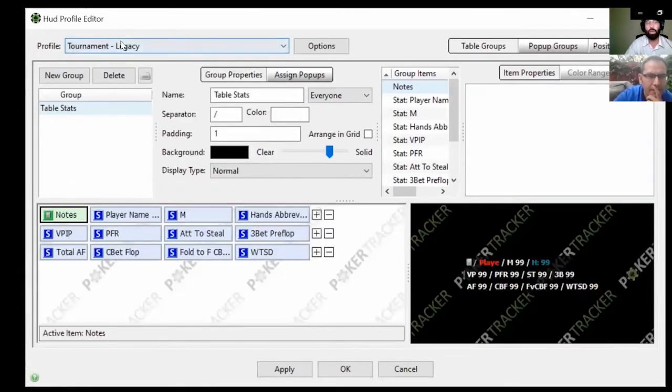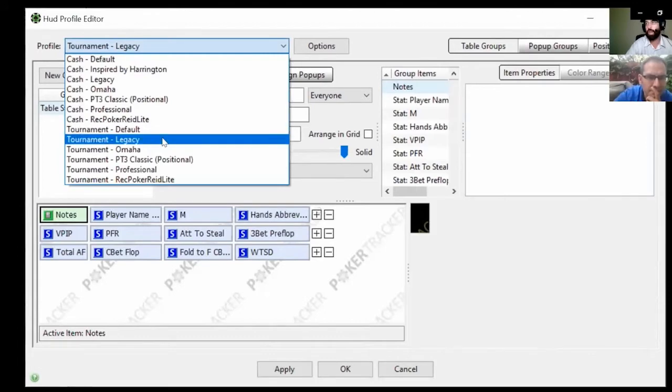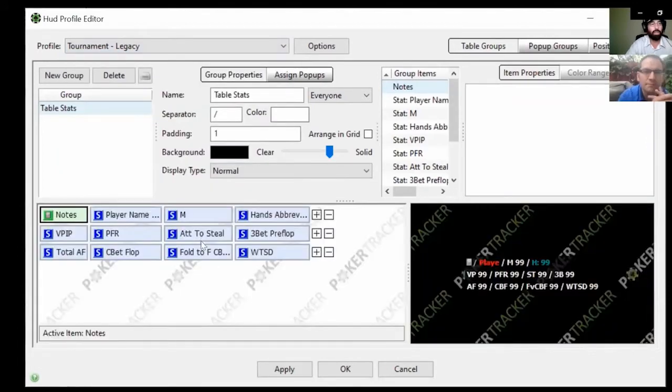Okay, so notes, player name, M, hands abbreviated, VPIP, PFR, attempt to steal, 3-bet, total aggression factor, C-bet flop, fold to C-bet flop, notes there, went to showdown. Actually, yeah, so that one is the same. Okay. And then you've just color coded yours. I don't know why, but I just... Yes, okay. Maybe I should start using the color codes. Yeah, that's handy. And where can I find out what you're doing with the color codes? Maybe that's just a simple, easy question I should ask.